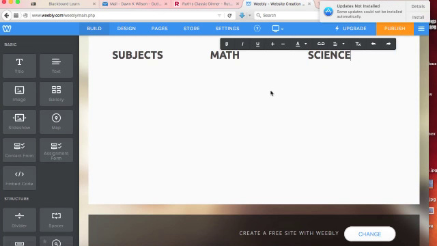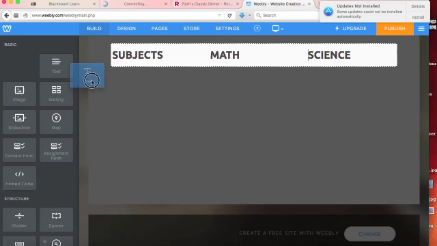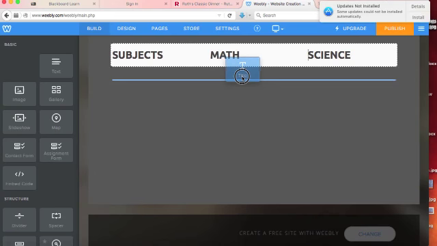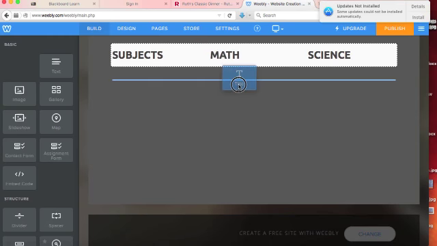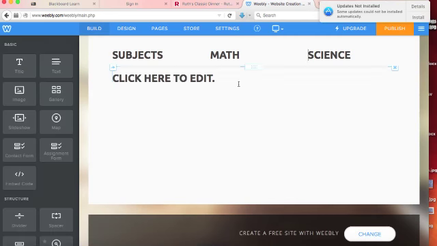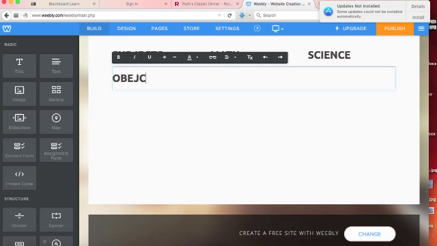Okay. Now, my next row that I want to do is objectives. Now, I like for things to go right all the way across. So I keep moving this little box around until I get a line that goes all the way across. Drop it. Now I'm going to say objectives. OBJ.